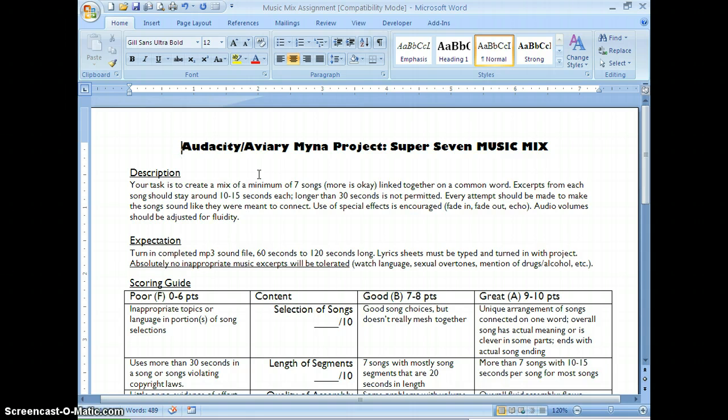What we're going to do is create a mix of at least 7 songs that are linked together by a common word, and I'll put an example on our website so you can listen to it, but I think I've shown one to you, or will be showing one to you in class.